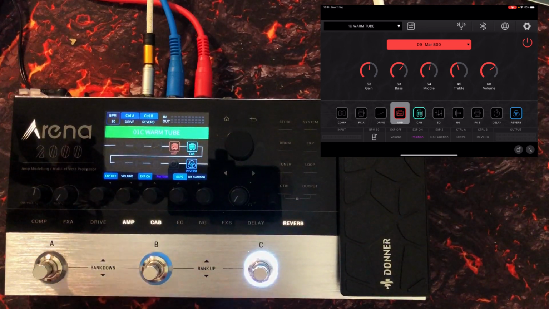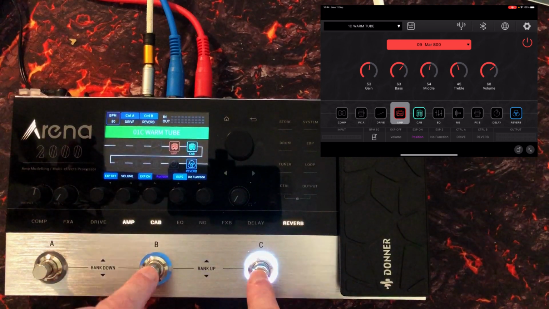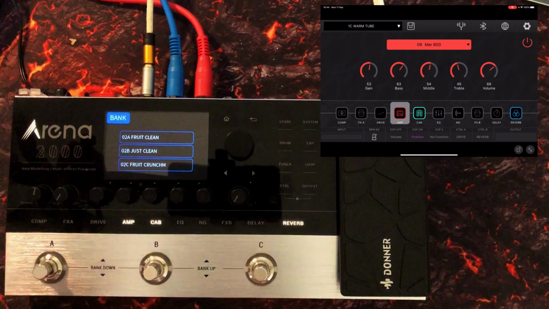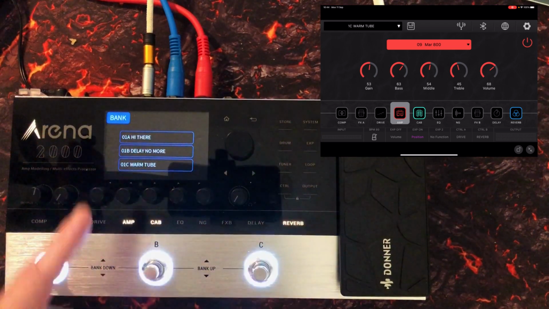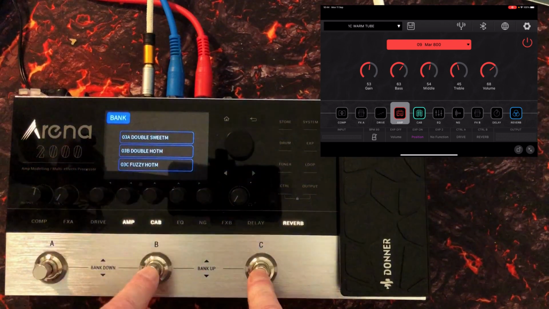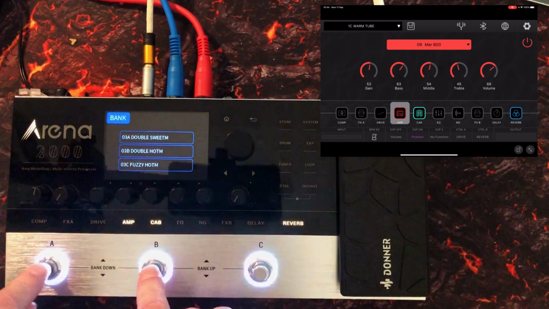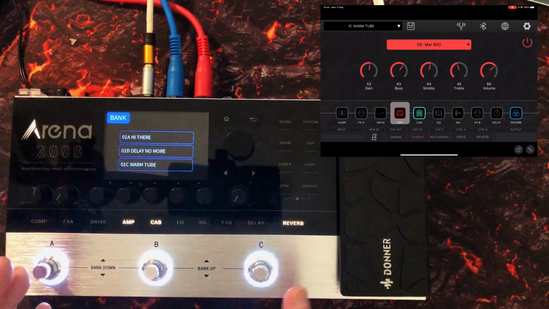Now, if you want to go up a bank, use your foot to press these two pedals at the same time. And now you'll see you're in bank up and down mode. Bank down will go back to the first bank, bank up will go to the second bank, third bank, fourth bank, and so on. So let's just go back to 1A. Now you can select any of those presets from that bank.